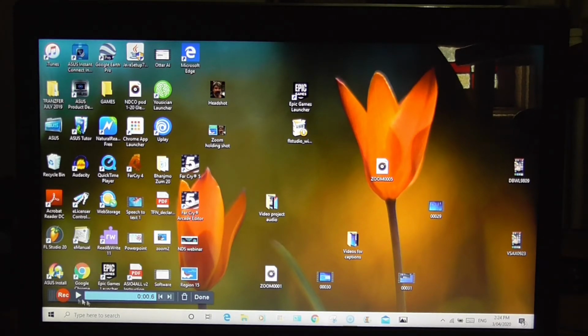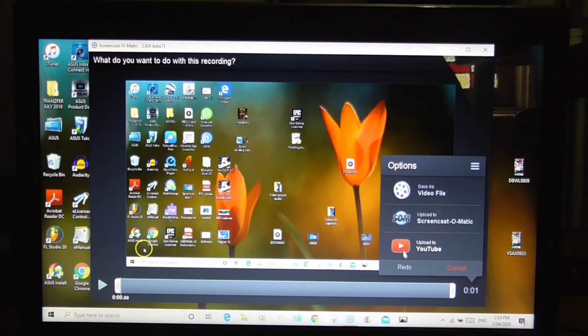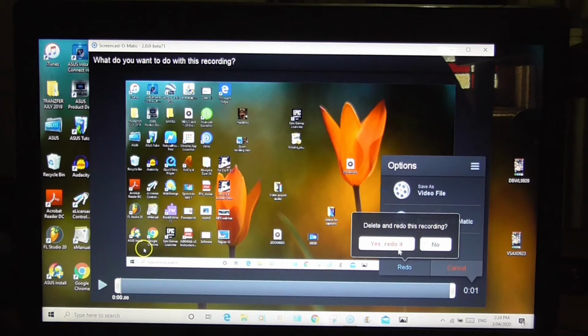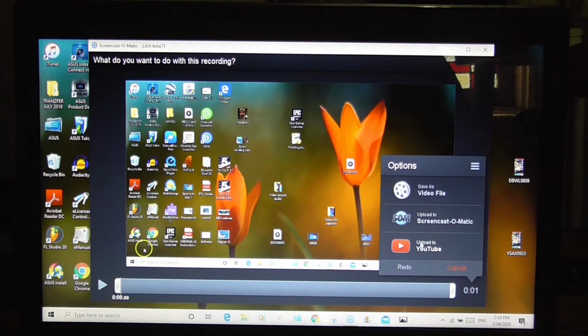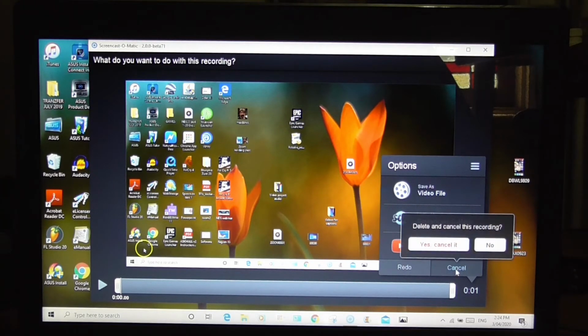If you've started recording and it doesn't work for you, you go done, and then you can redo it. Yes, redo it, or no, I don't want to redo it. And you can save it to different places, you could upload it straight to YouTube if you wanted to, but I'm not going to do that. Alright, let's cancel that.